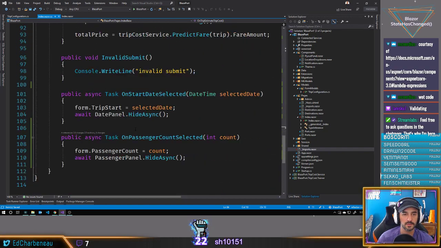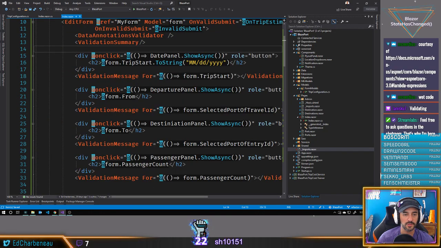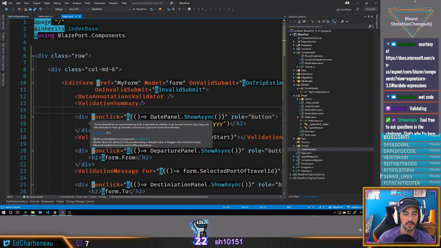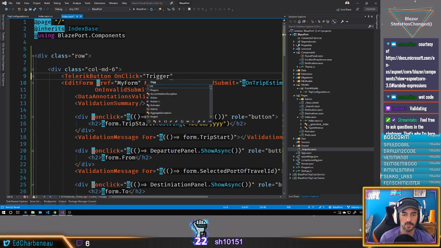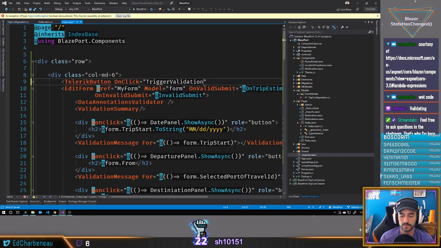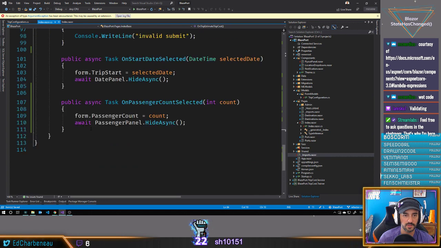So I'm going to try one last ditch effort here, and I'm going to put a button on the page. It doesn't have to be a Telerik button, but I'm going to use one just because. And I will say that I want to on-click try to trigger validation. I just want to see if I click a button, if I can manually validate. And I broke tooling again for the 11th time this week.